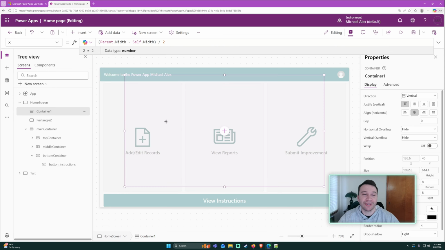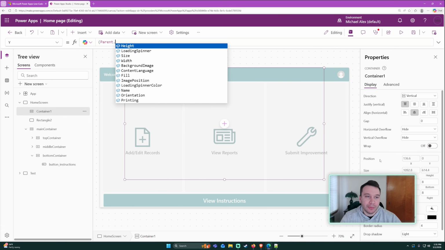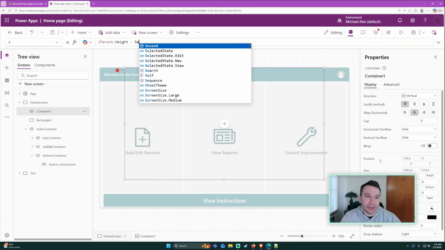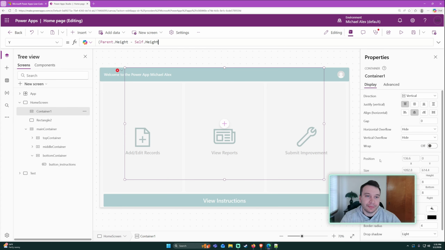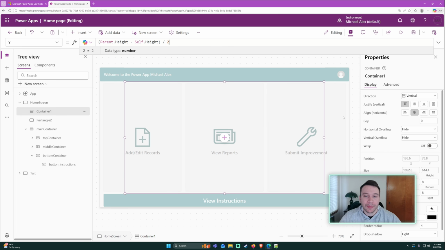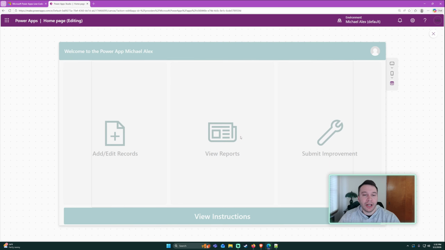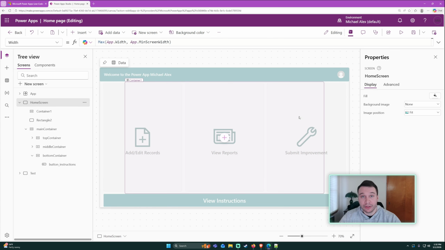So order of operations. Let's navigate to the Y property, and we will do the same thing, but just using the height. So parent.height minus self.height divided by 2. Now we can see that our pop-up little container is centered in the screen. So that is what we want.